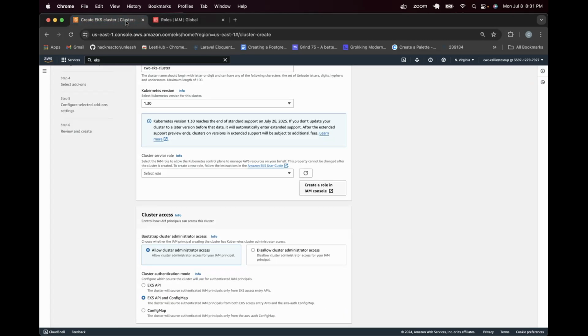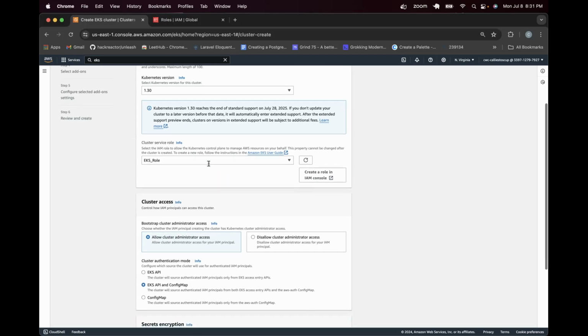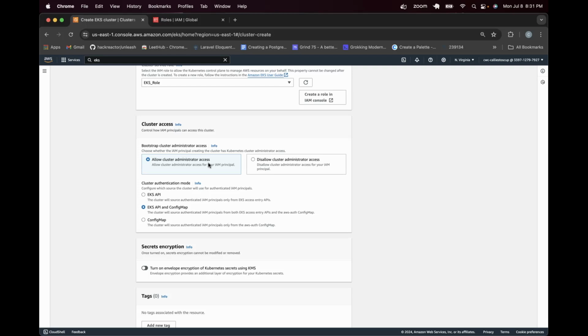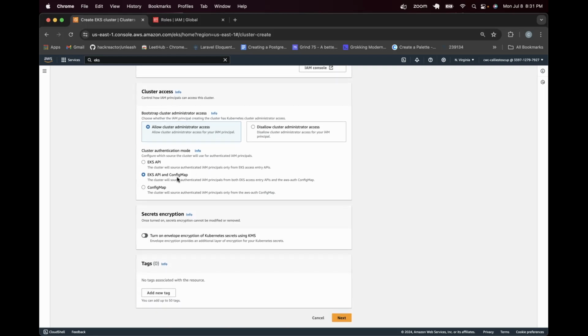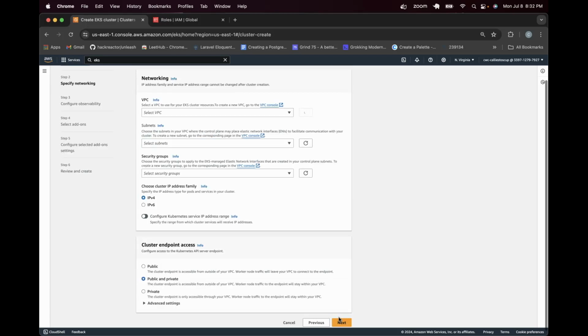Then we can return to our cluster and hit the refresh. And you can see that now it's going to allow us to select that role. I'm going to just leave cluster access at allow cluster administrative access. The cluster will source authenticated IAM principals from both EKS access entry APIs and the AWS auth config map. I'm going to just leave it as the defaults. And then I'm going to go ahead and click next.